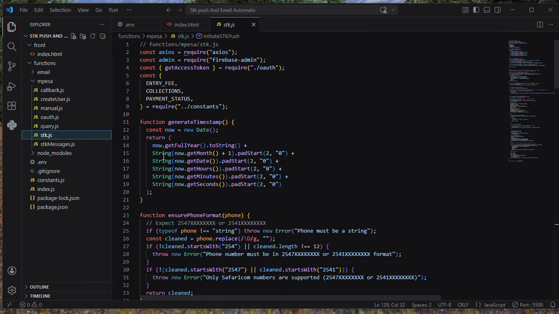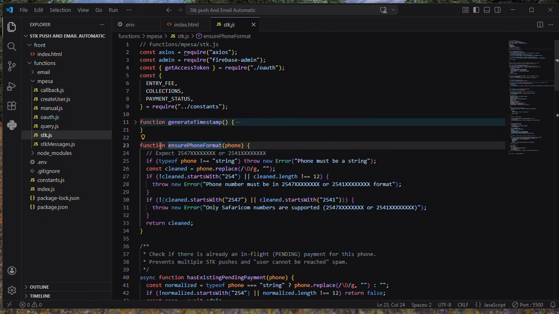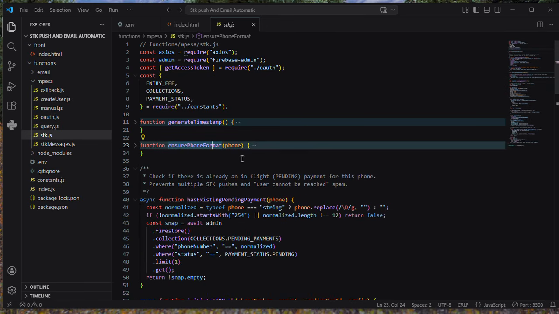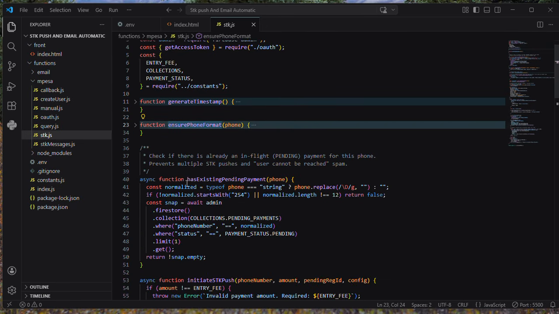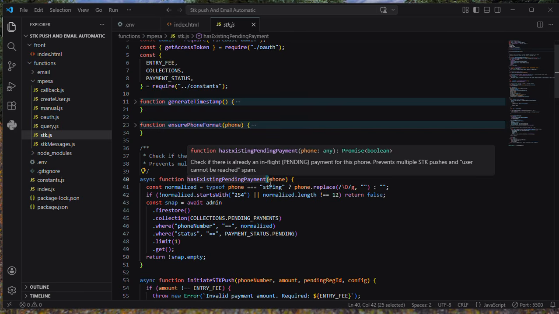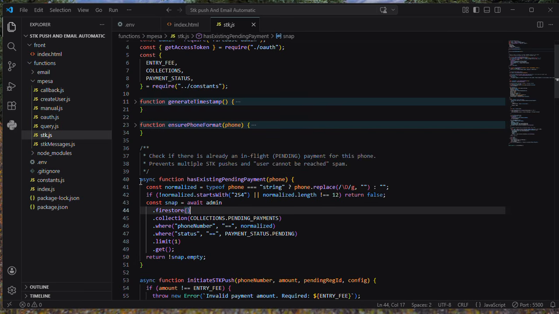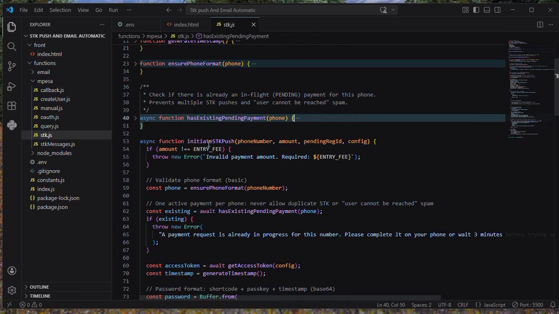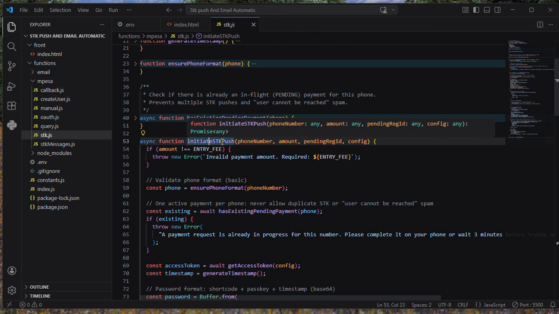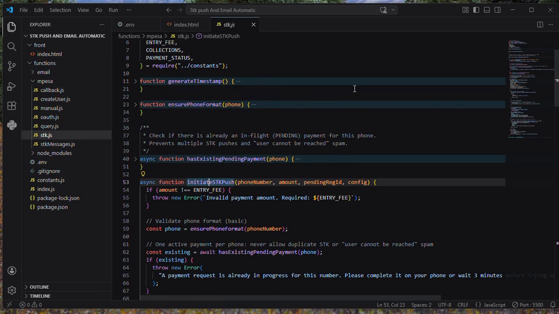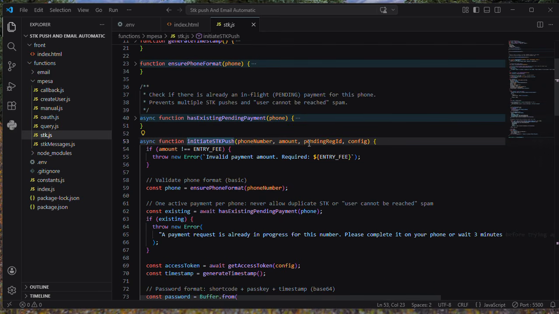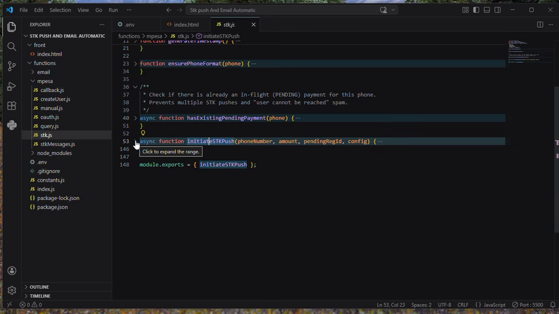For example, in this function, this generates the timestamp. Ensure that the format is +254, this one function. If the phone has an existing payment, it will hold, or it will not request the same, and then this will initiate. If all these functions are positive, that means you have passed all those functions or requirements, it will initiate this STK push.